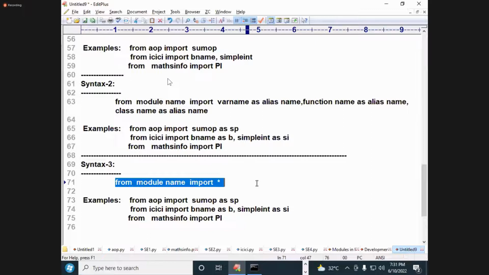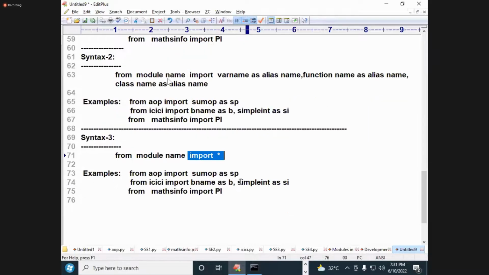But in Python, they give a powerful mechanism. Don't go for import star. If my module contains 100 variables, 100 functions, 100 class names, and you write import star unnecessarily, you are using only 1 or 2 variables. Why should I write import star?